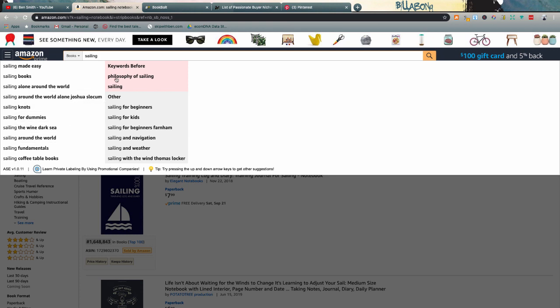What this tool does is it's going to pull in additional search results. So people that are searching with keywords before our main keyword, like philosophy of sailing, right? Or other ones. Sometimes we also get keywords after, and then we have the other ones. So sailing for beginners, sailing for kids, and so on. Now what this does is this helps us find some of these extra niches that might be a little bit more untapped, or maybe some additional keywords or long tail keywords that are going to help us in our search process.